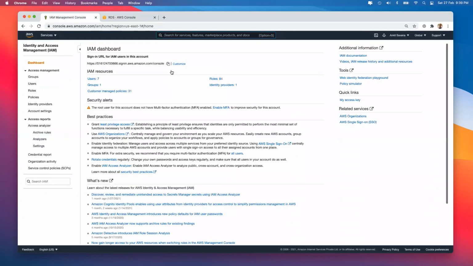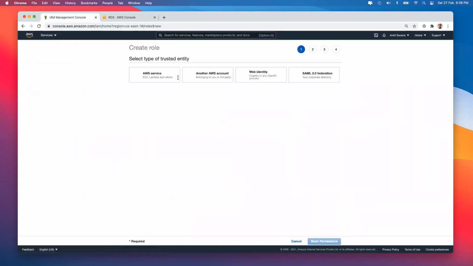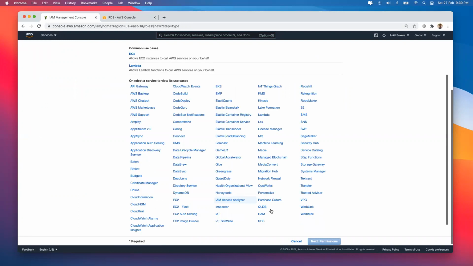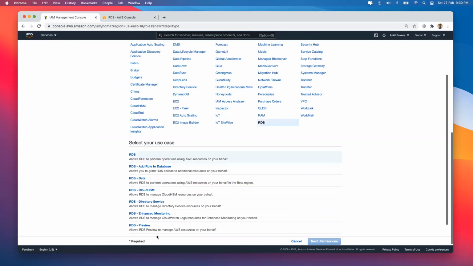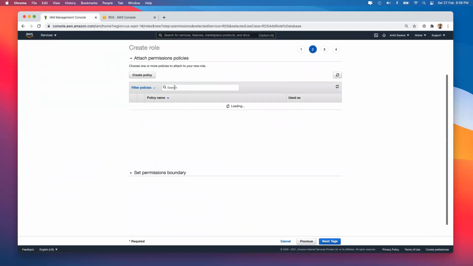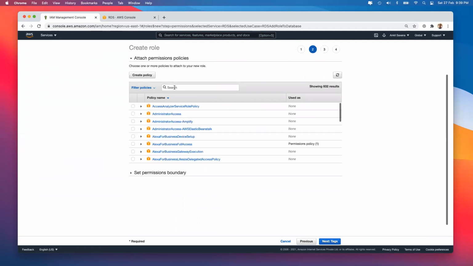So let's do that now. I'll go to my roles over here, click on create role, and I will say, okay, this service has to be used by whom? It has to be used by RDS. So let's select RDS, in which case it will ask me for multiple options. Now I'll select the add role to database option because it allows you to grant RDS access to additional resources on your behalf. I click on next permission, and over here I will select the permission for S3. Why S3? Because my RDS has to access my S3 bucket. So I give access to S3 over here.